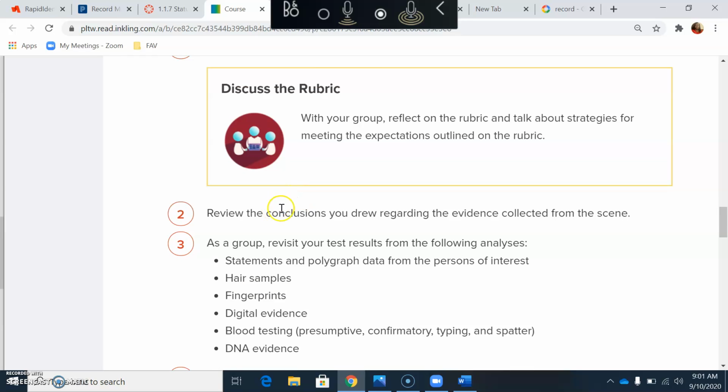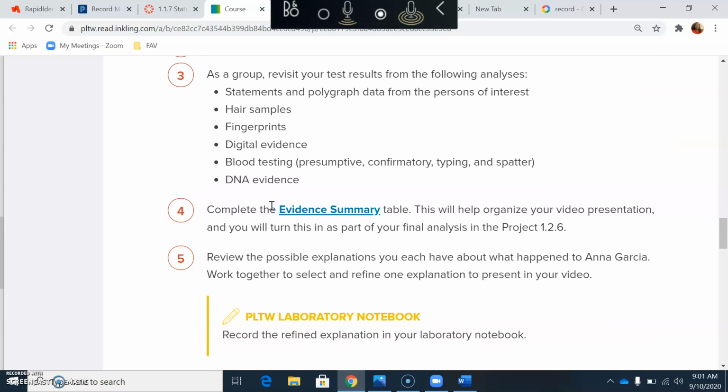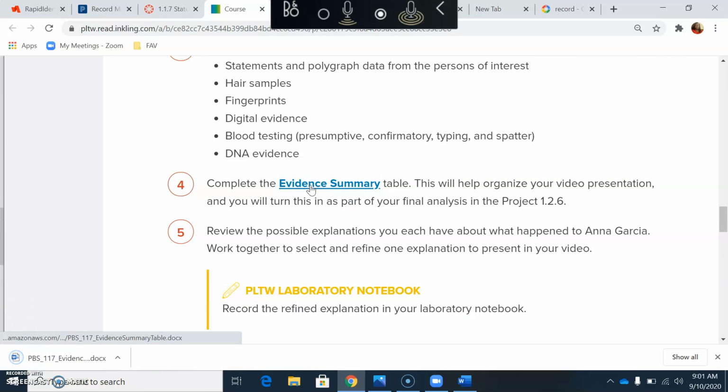Then you're going to review the conclusions you drew regarding the evidence collected from the scene. You're going to revisit your test results from the following analysis: statements and polygraph data, hair samples, fingerprints, digital evidence, blood testing (presumptive, confirmatory, typing, and spatter), as well as DNA evidence. Then you're going to complete the evidence summary table. That will help you organize your video presentation, and you will turn this in as part of your final analysis in project 1.2.6.